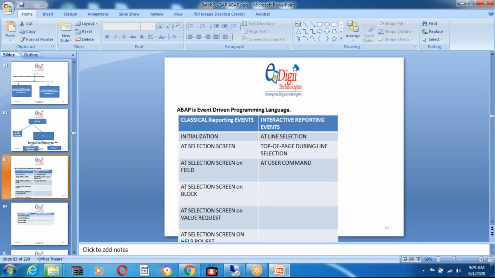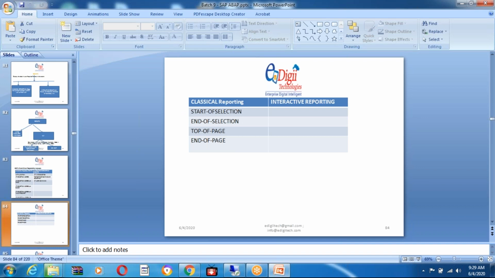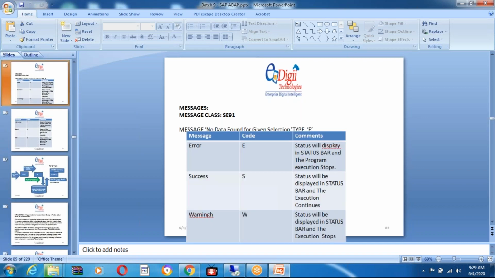So ABAP is an event driven programming language. We have different kinds of events in the reports: initialization, at selection screen, at selection screen on field, at selection screen on block, at selection screen on value request, at selection screen on help request, and at line selection, top of page during line selection, at user command on the interactive reporting side, and start of selection, end of selection, top of page and end of page on the classical reporting side.